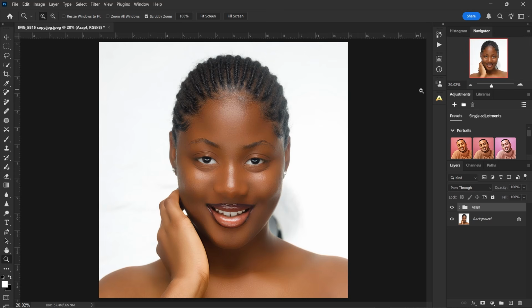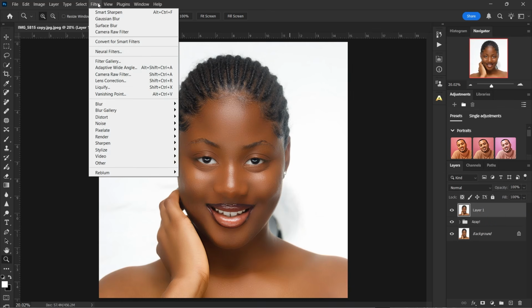So create a stamp visible layer. Control Shift Alt E to create a stamp visible layer in Windows. If it's Mac you're using, Command Shift Option E to create a stamp visible layer. Once you create this stamp visible layer, you come to Filter, go to Camera Raw Filter.